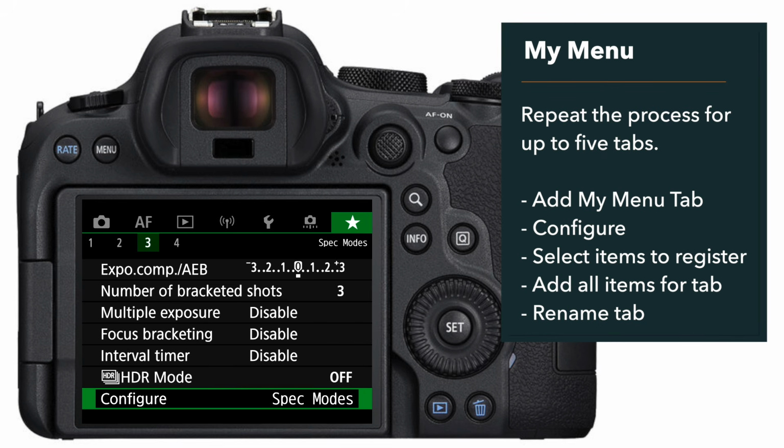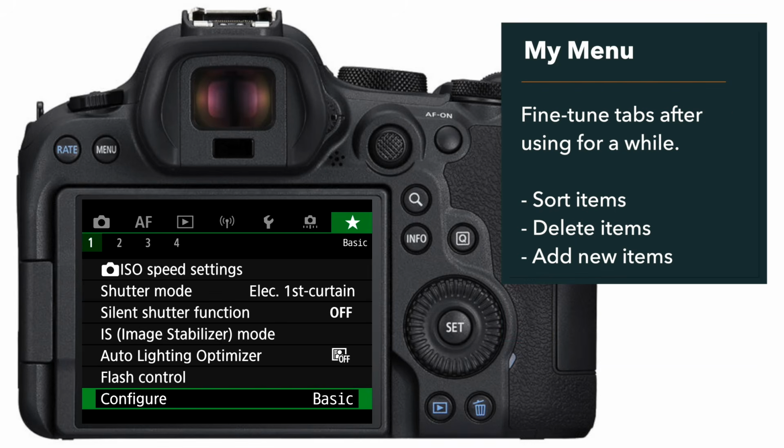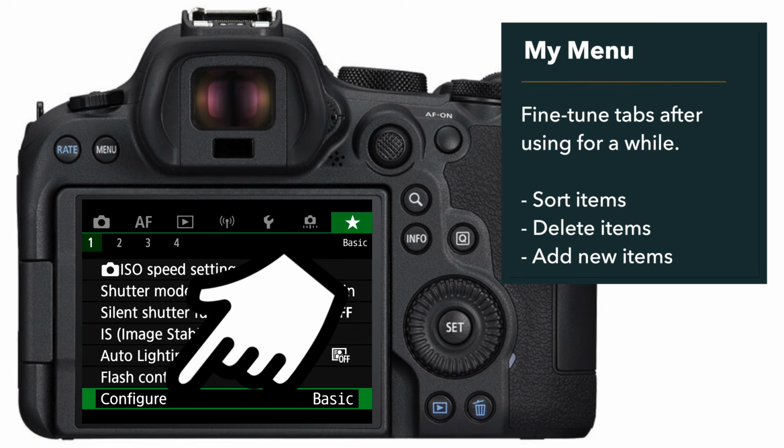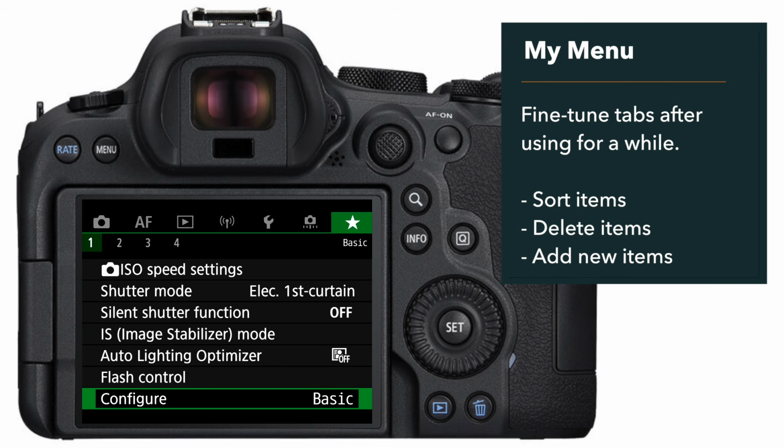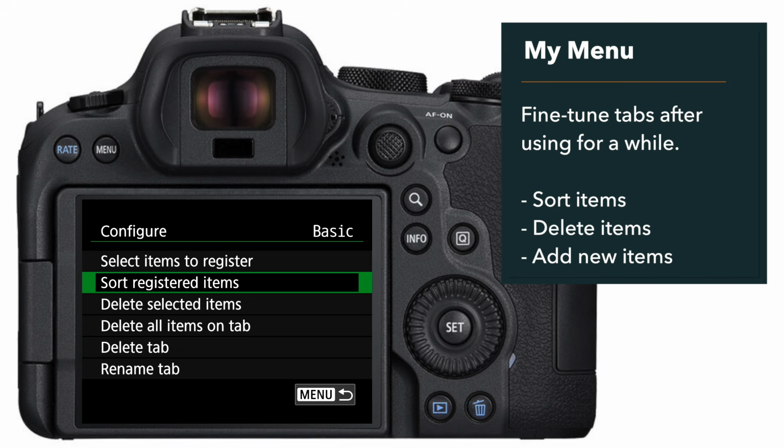Now, what happens if later on down the road you determine that some of your most used settings on each one of those tabs are at the bottom of the list and you want to move them to the top of that list so that they're right there? You don't have to scroll down to the bottom of each tab to get to them. Well, you again go to that tab's configuration screen. The configuration options are at the bottom of each menu tab. You select Configure and then Sort Registered Items.